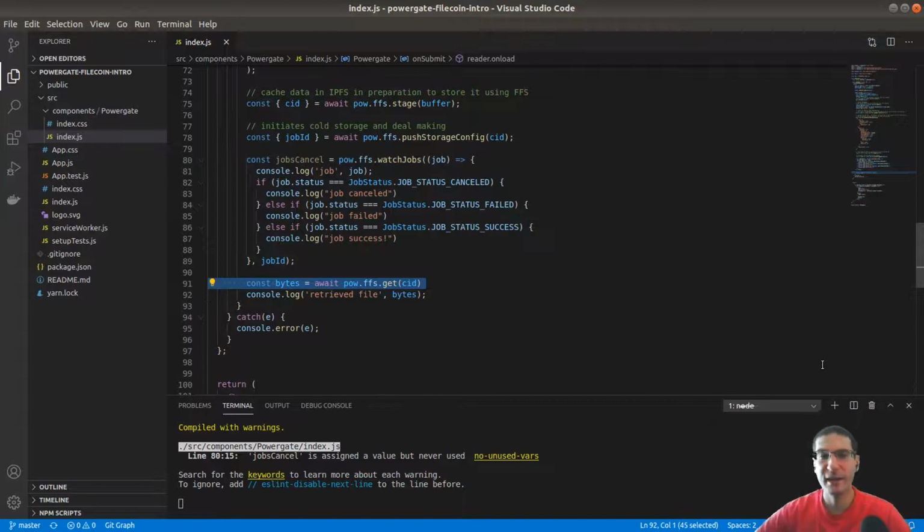And on line 91, we do pow.ffs.get with the content identifier of the file, and we get the file. And I'm going to show you that in the console. But just a quick comment on this part, when you get the file.